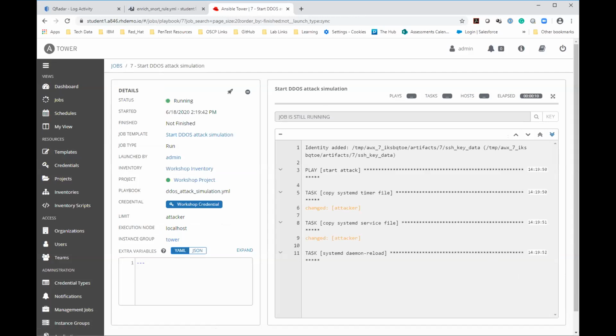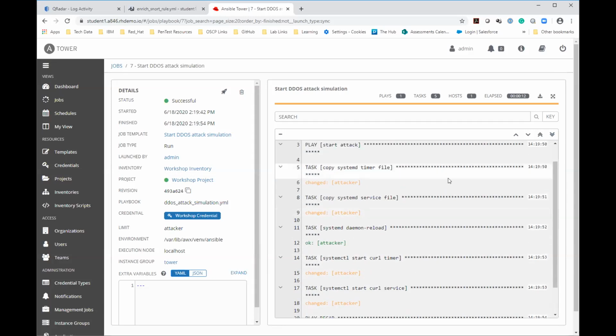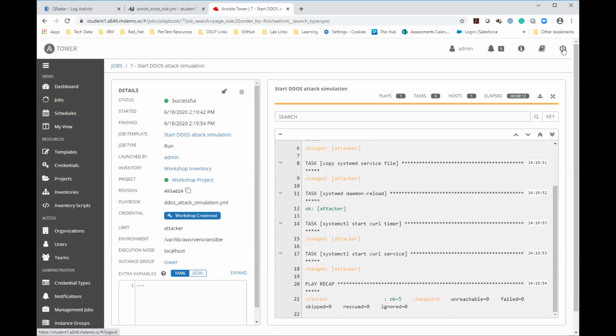So this is Ansible Tower. This is the orchestration part of Ansible. It makes Ansible much easier to work with if you have a larger organization, and if you need additional capabilities around access control and permissions, and some of those enterprise level controls around Ansible. We see that the playbook ran to start this, so we'll go ahead and log out.